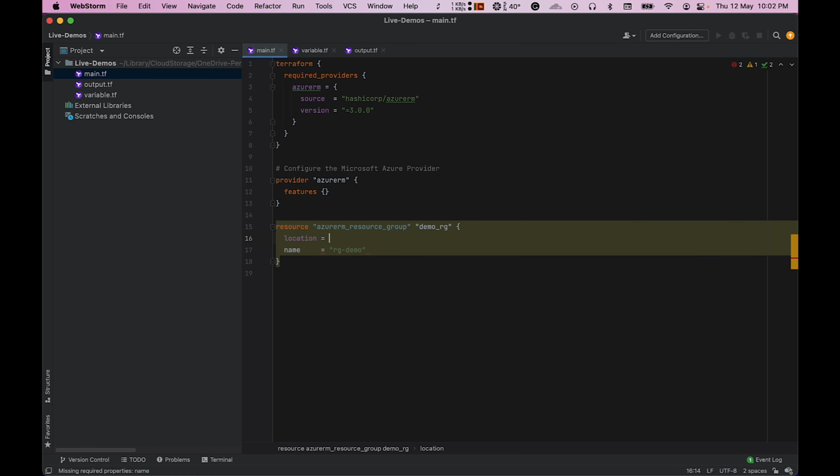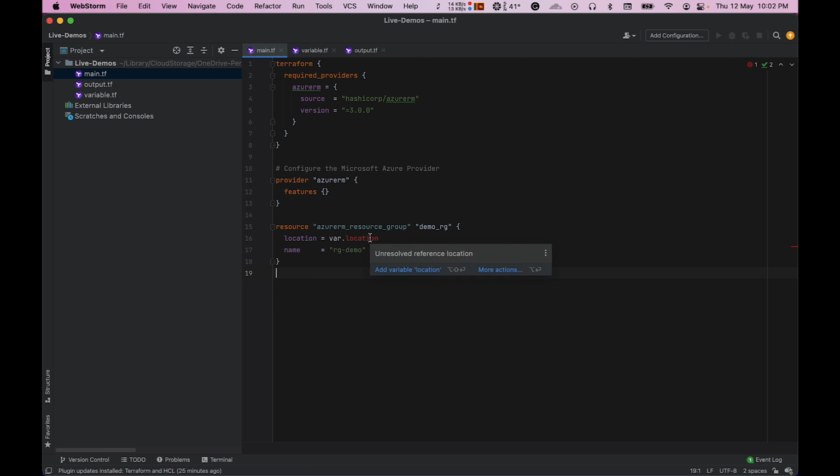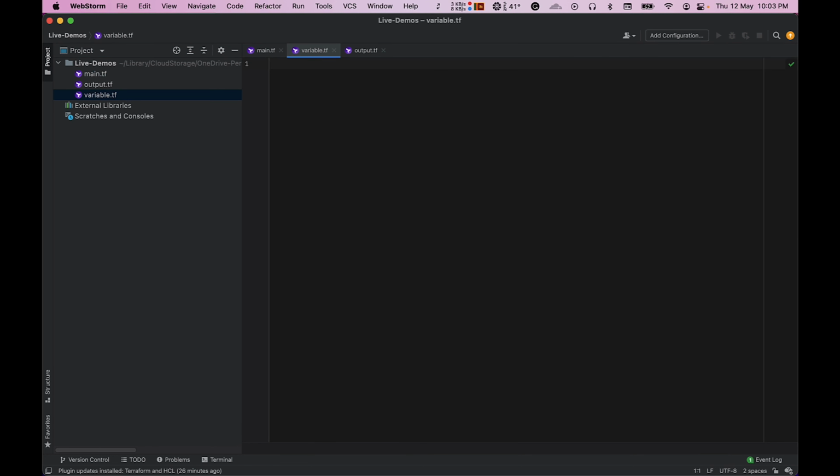So what I'll do is I will remove this region section. Then we are using var to refer to a variable in Terraform. Right? Then dot, then we refer to the variable name. So I will name this variable as resource group location. Then my code editor will show that this variable is not defined yet. So I will copy the name, then I will go to the variables file.